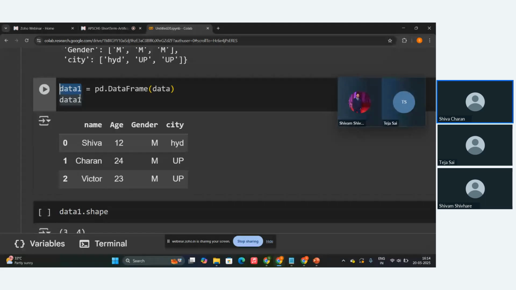Mostly in machine learning or deep learning, you'll see the data frame defined as df, but here I defined it as data1. These are all the columns, and these are the rows: 0th row, first row, second row, 3 rows. These are the columns: name column, age column, gender column, city column, and the index.